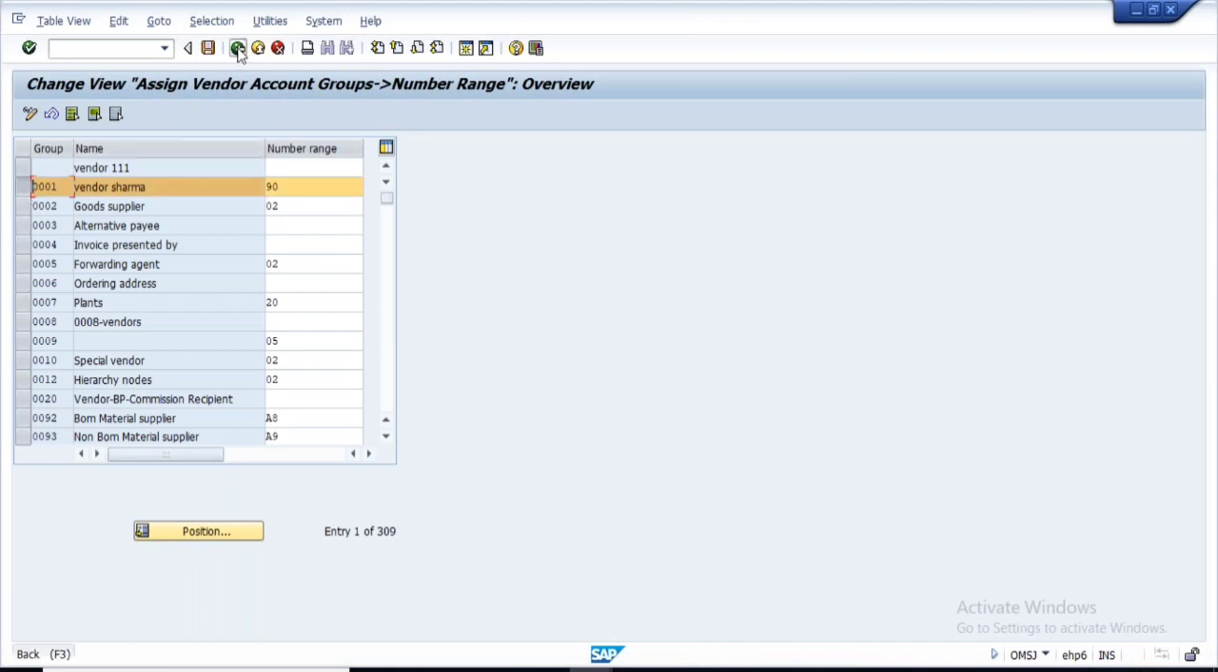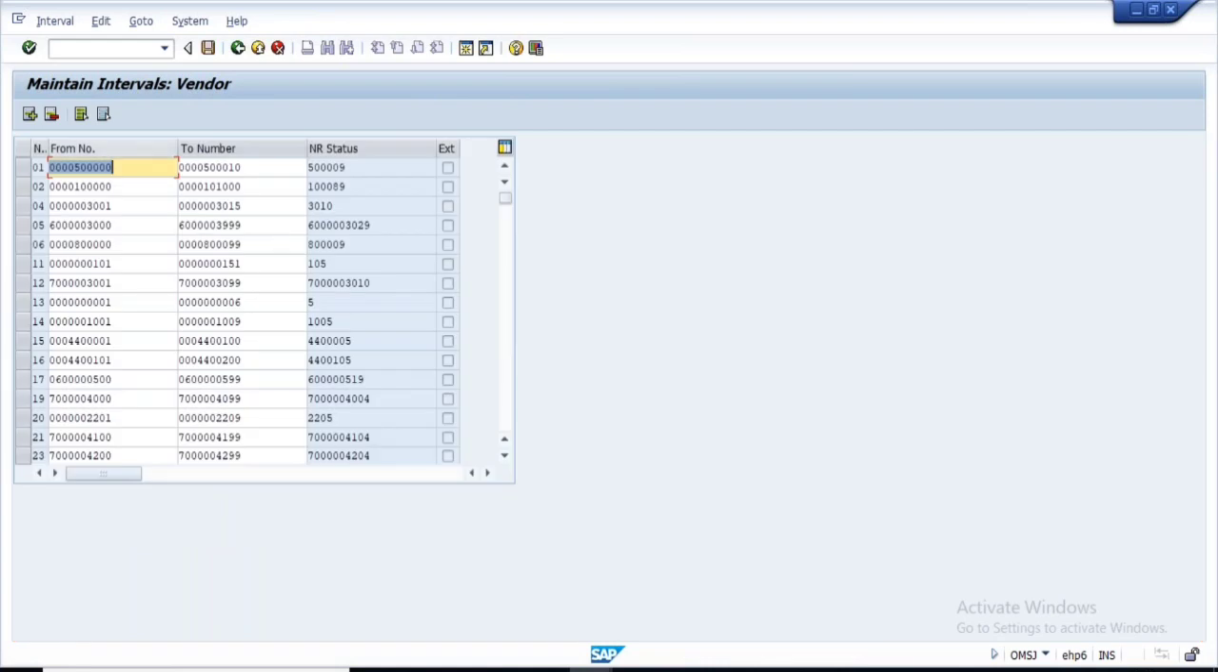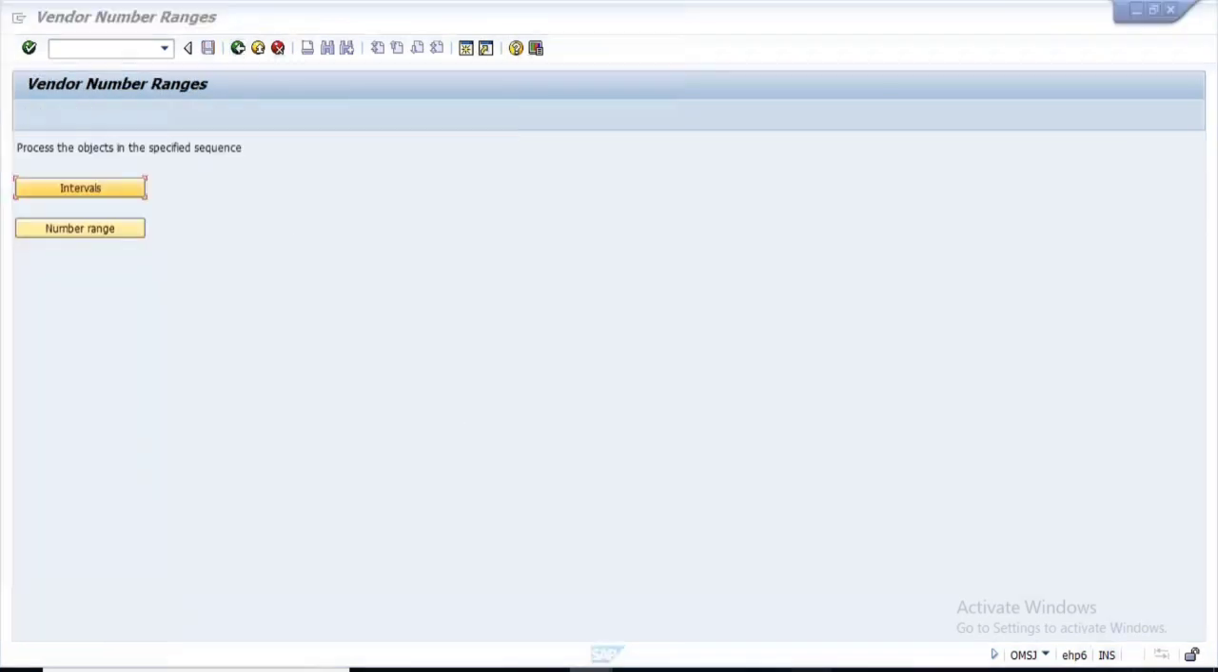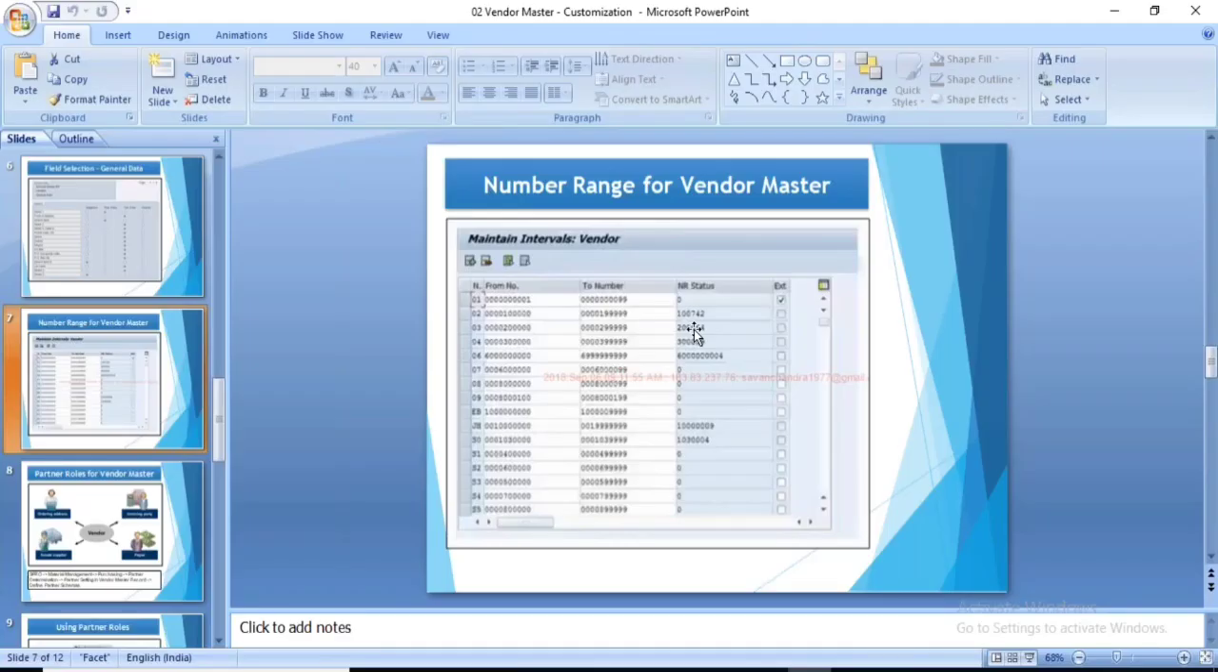If you want to create a new interval, you can. Click on this button, insert line, give the number range and the interval, and accordingly you can create. That is also possible. So this is the number range configuration, number range for vendor master.